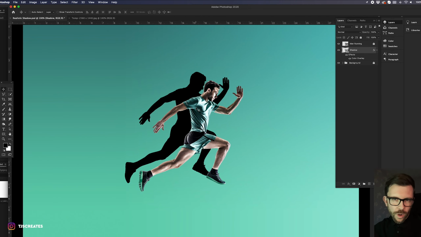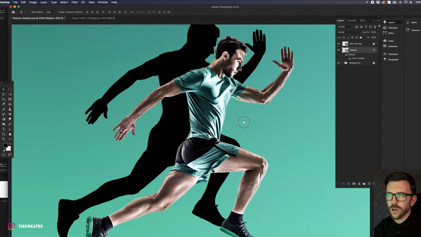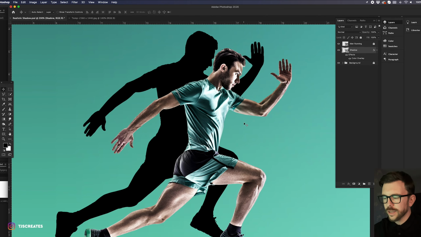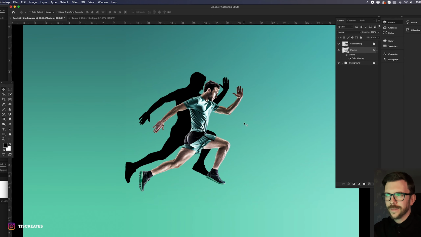Now you have to determine where your light source is coming from. For mine, we can see that it's coming from the right hand side. There's a lot of light on the front of his face, on his chest, on the front of his legs, on his thighs. So I'm taking the impression that it's coming from the right, therefore the shadow should go to the opposite side, to the left and slightly above.